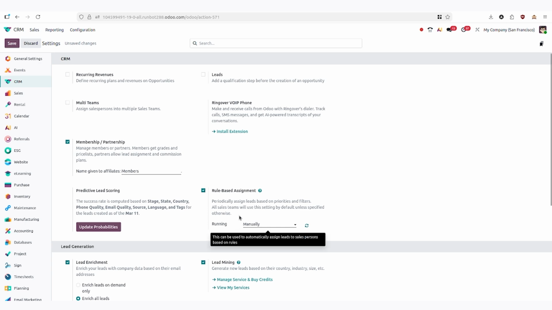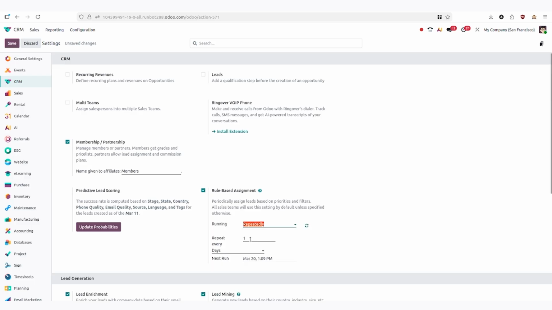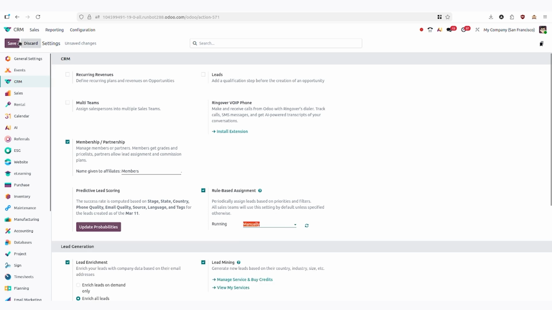There are two options available: manually and repeatedly. If you select manually, you need to click the update button each time to trigger the assignment. If you select repeatedly, the system will automatically check and assign leads based on the defined criteria at regular intervals. For example, if it is set to 1 day, the next check will happen at the scheduled time. If you set it to 1 hour, the system will repeat the process every hour. For now, let's set it to manually and save the configuration.